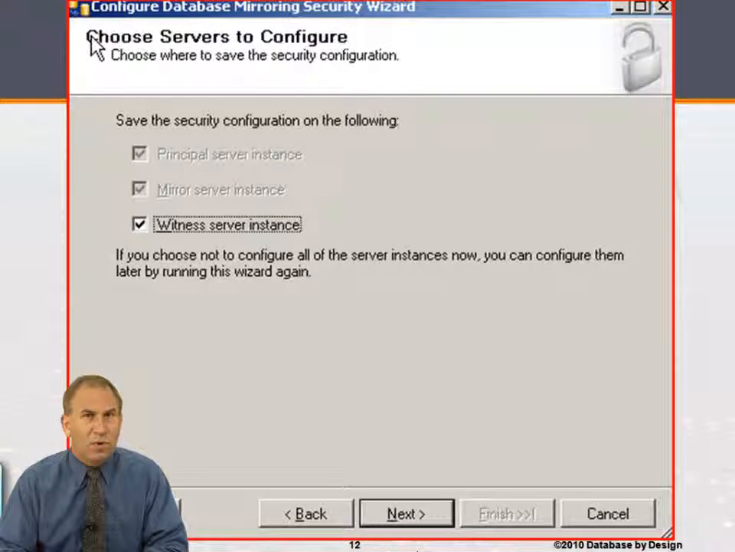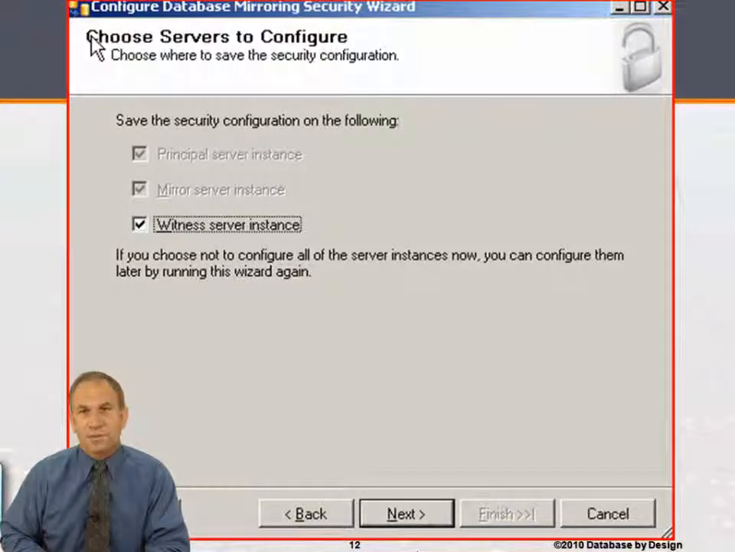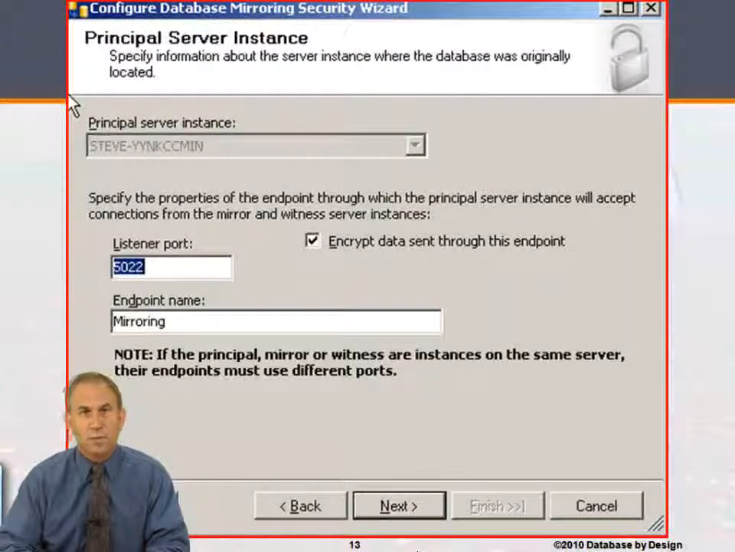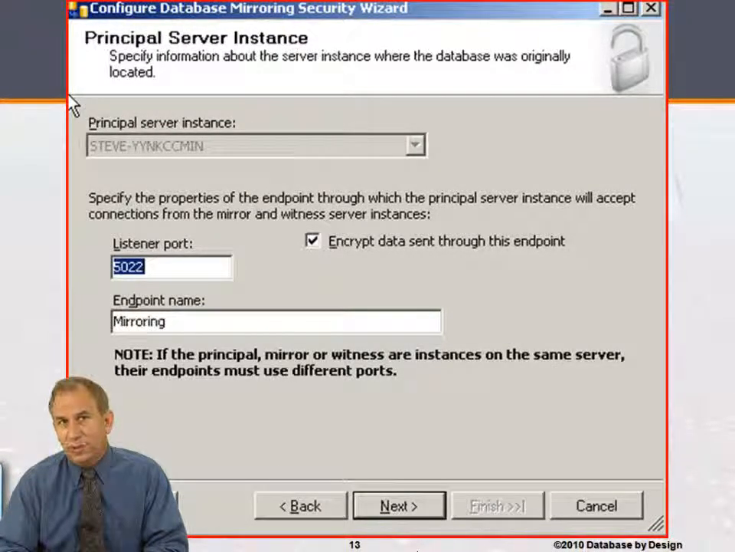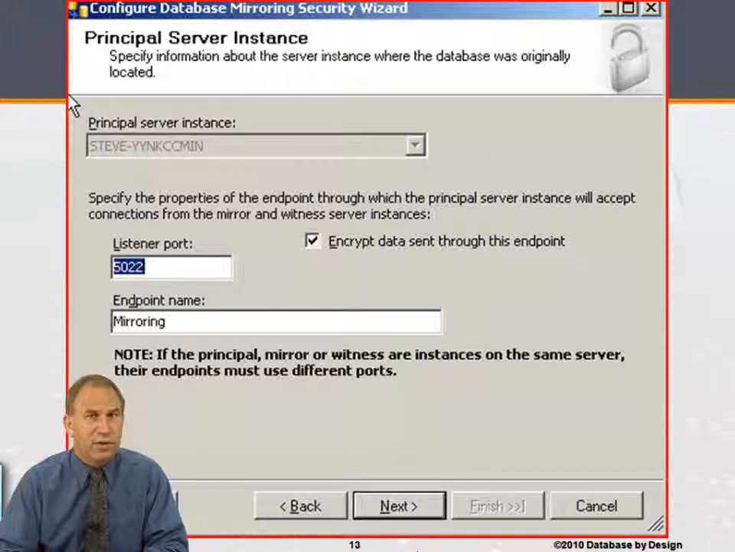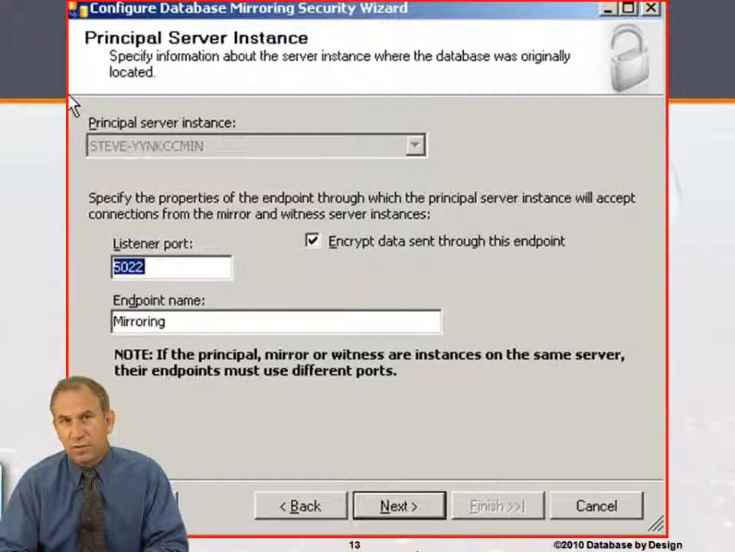It says, do you want to save the security configuration in the following? Do you want to save it in the principal, the mirror, or here we've actually selected to install it to the witness? Effectively, what will happen when you create a principal and a mirror, it creates what's called an endpoint. For those of you that have done any sort of development work in Microsoft SQL Server, you would create an endpoint. That's exactly what we have here. We have a mirrored endpoint.